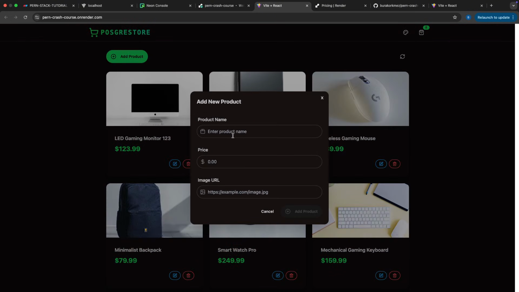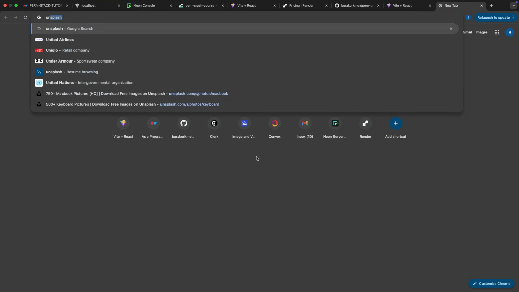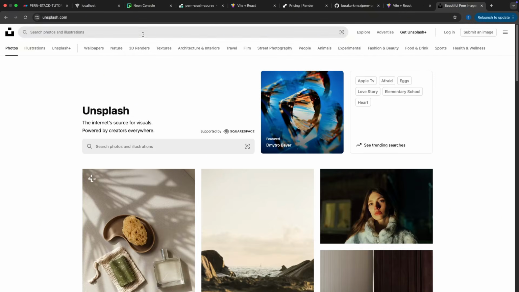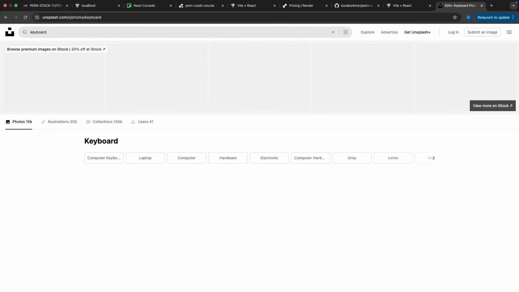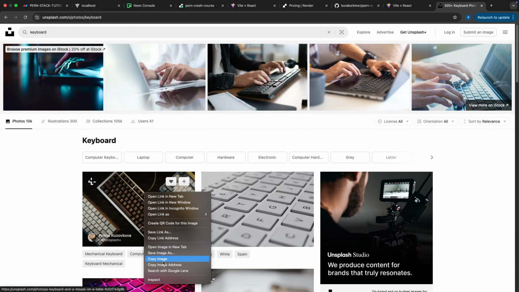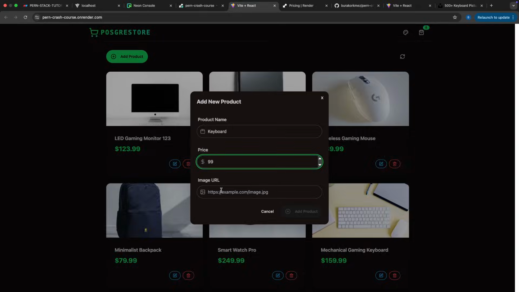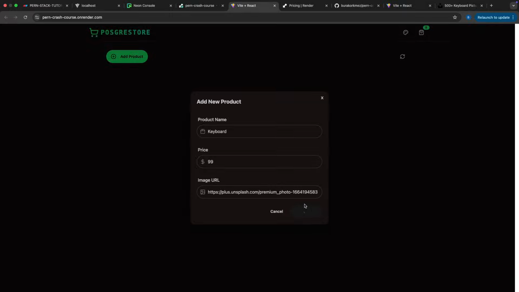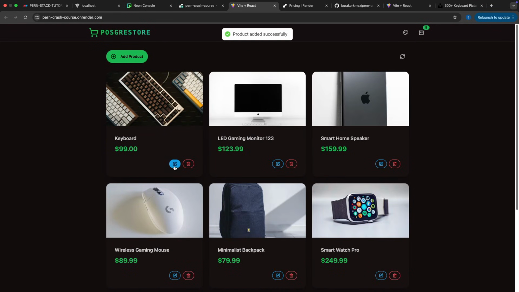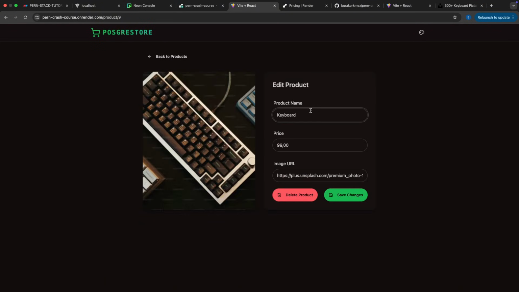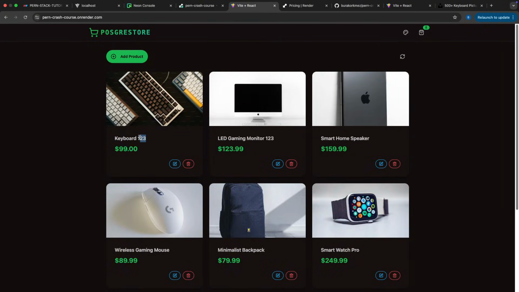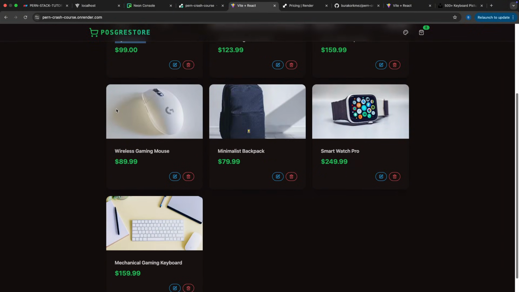So I'll go ahead to say keyboard, add a $99 price and visit the Unsplash just to get a URL. Say keyboard. I'll copy this one, paste this in, add the product. Hopefully it should update the UI. We can update it. Let's say keyboard 123. We can change the price. I'll leave it as it is. There we go. It looks like it just works without any issues.